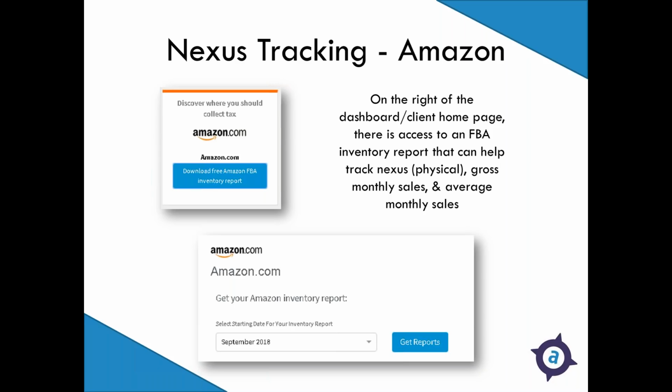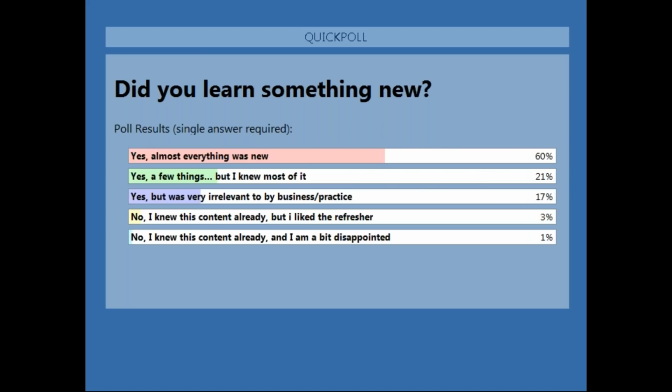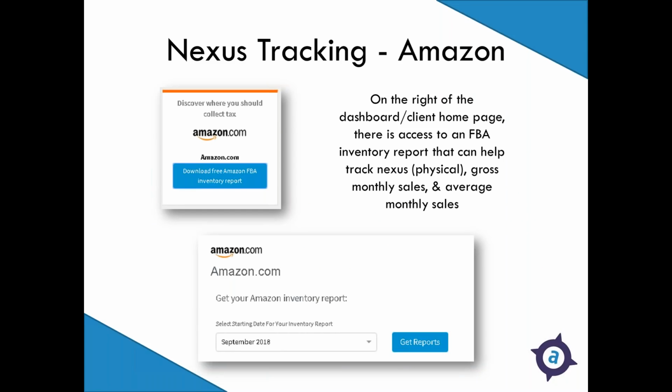That's perfect. Okay, Kayla. So I'm going to go ahead and close the polling question. We got 90% of the votes. It looks like 60% said that almost everything is new, and 21% a few things. So that's good. Only got a 1% disappointment rate. That's not bad. Sometimes we can't make everybody happy, but I apologize for that. I would love to get direct feedback in terms of what you would have wanted us to include or not include. So, Kayla, you're doing a great job. Let me give you the last couple of minutes so you can wrap it up.